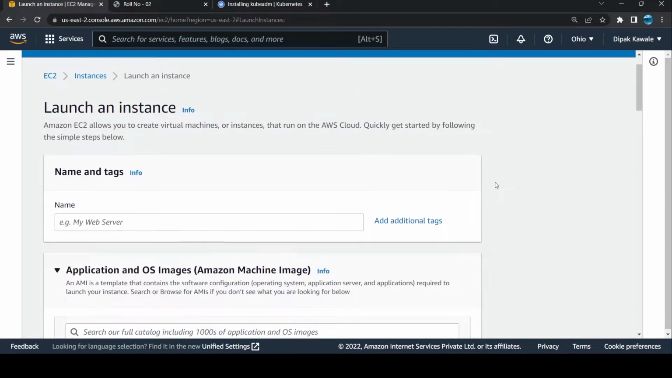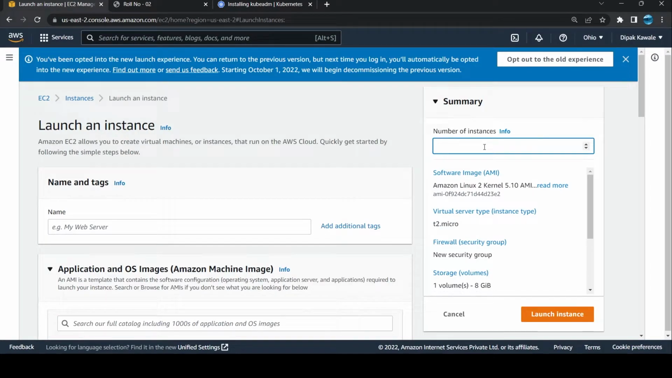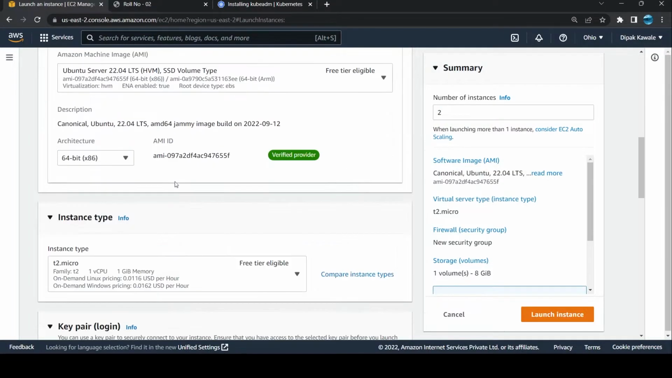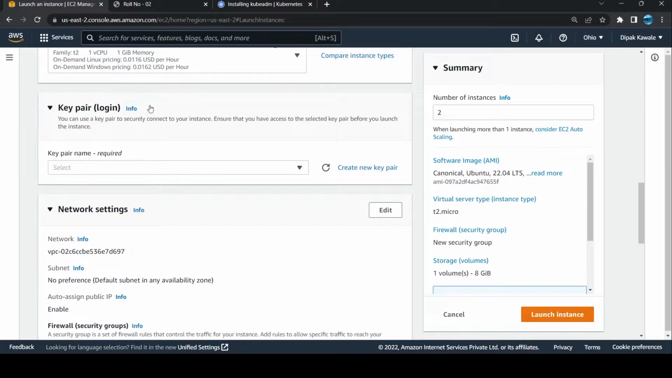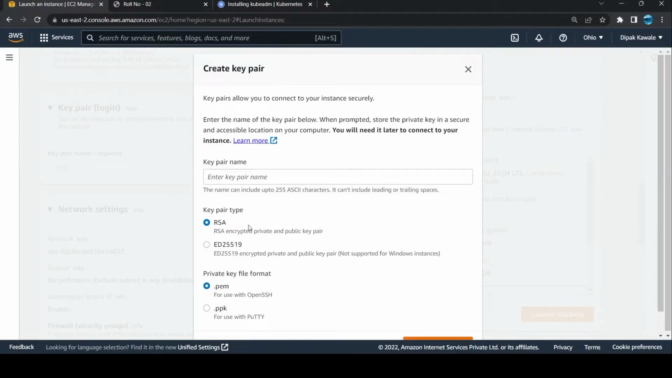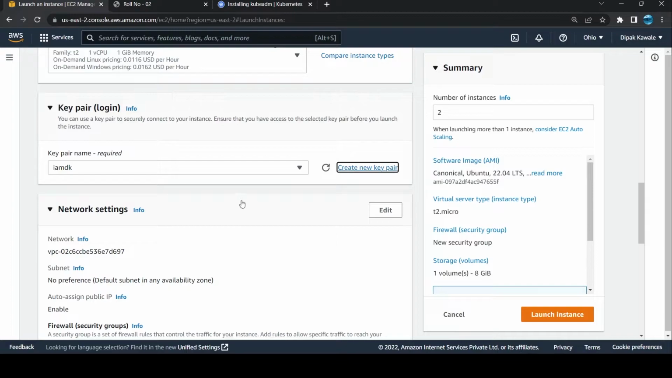I want to launch 2 instances here. So 2 instances, and the operating system will be Ubuntu. Scroll down, and you have to select the key pair. I will be creating a new key pair with the RSA algorithm, and as I want to log in with OpenSSH, not with PuTTY, I will be selecting .pem. I have to give one name, so let's say IMDK is the key name, and then create key pair, and it will be saved in your downloads.